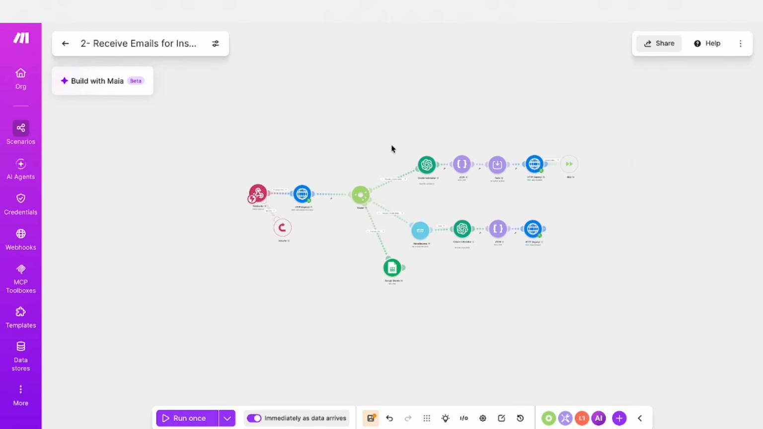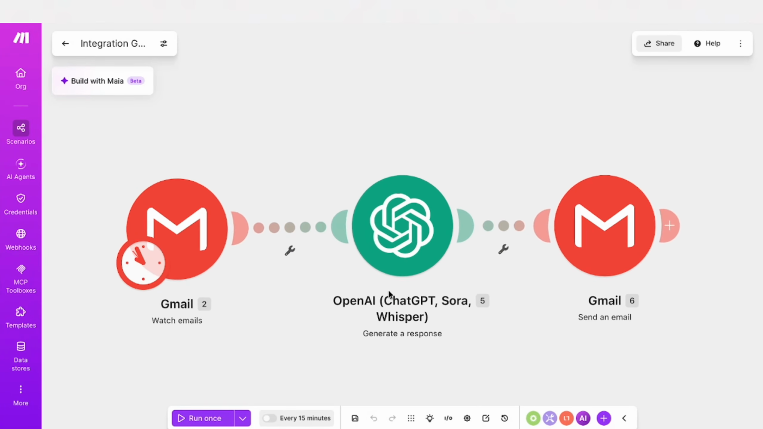And yeah, this is for this big automation. Let's actually look at something a little bit more simple. We can go into this automation.